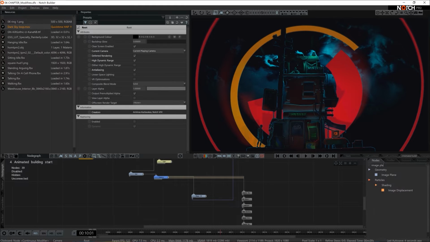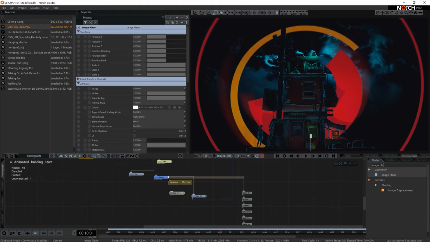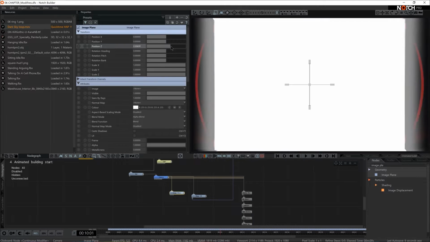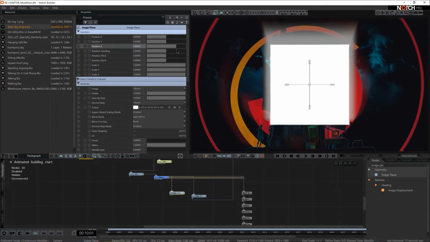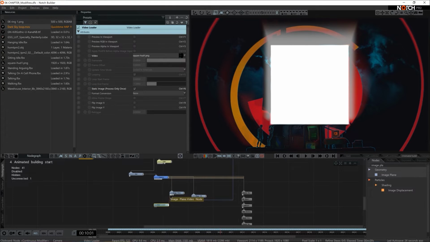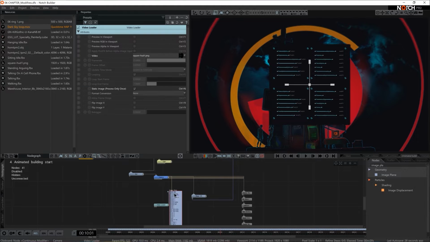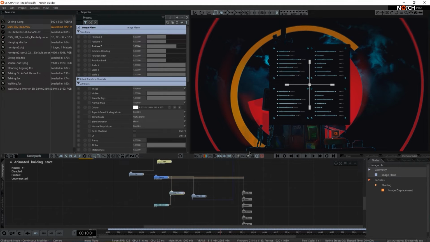Image plane. So I'm gonna grab that, connect it to the camera as well. Again, we need to push it backwards, or in this case forward, on the position Z. What should we pipe to this image plane? I see we have this square hood image, so I'm gonna connect that. Cool, I think this will work quite well for us.